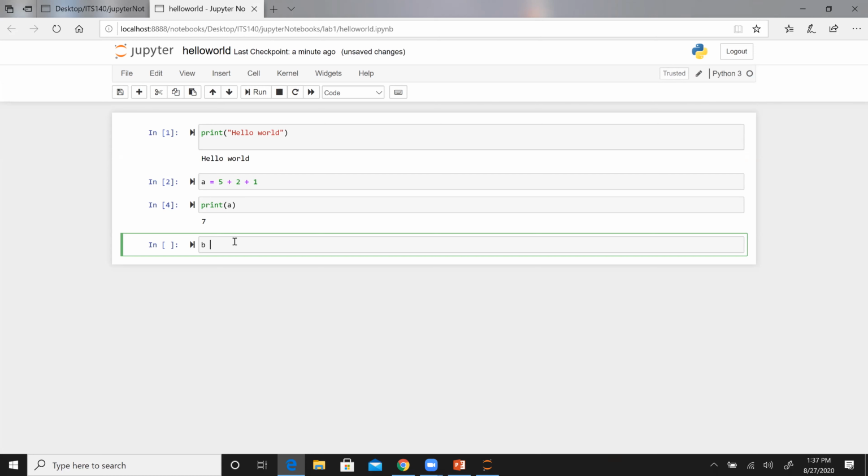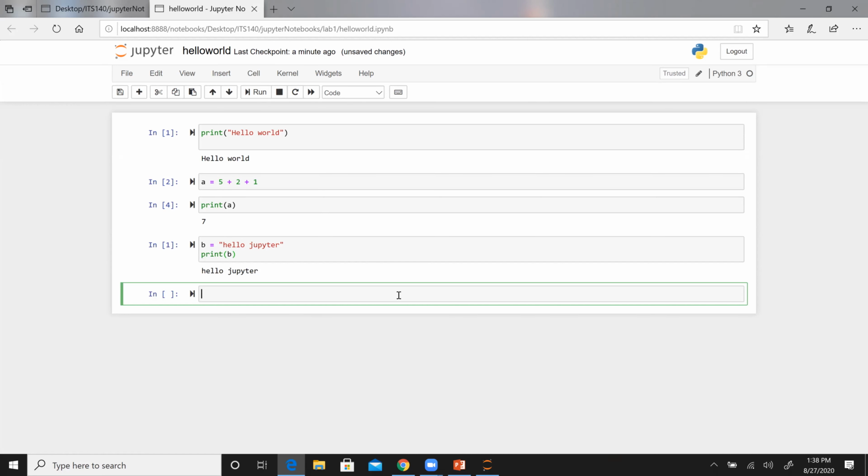Let's try another one. So let's see, B equal hello Jupyter. Okay. And then I'm going to try print B. Okay, I'm going to hit run. And there it is, hello Jupyter. So now I was able to run my example.